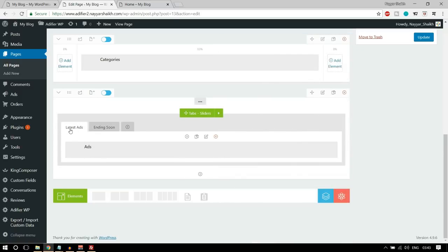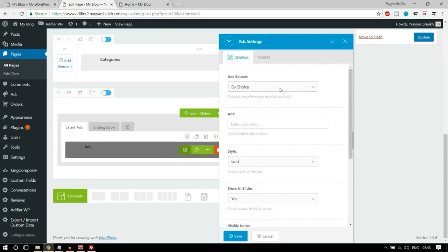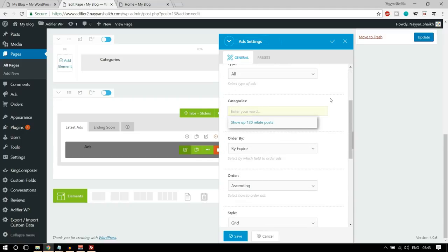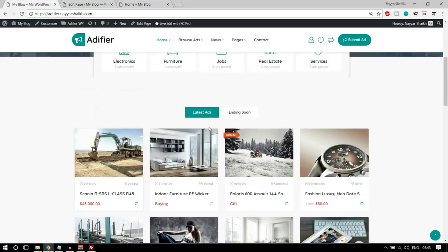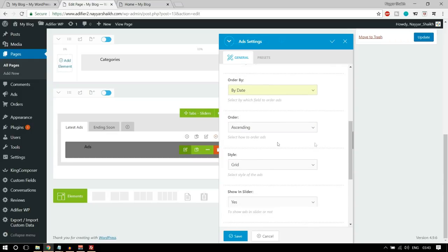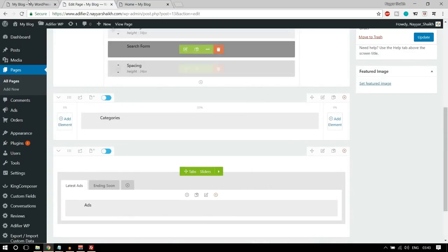Here also we have to do the same thing. We have forgotten that latest ads. Come over here, edit this ad and add source by category. Okay, and you can select a specific category if you want, and order by, because we want the latest ad at the top, we want by date. Okay, and we want the descending because the last ad, the last date which is added should be at the top. Okay, so by date, descending. Rest everything should be fine. Let's save and let's update this page.